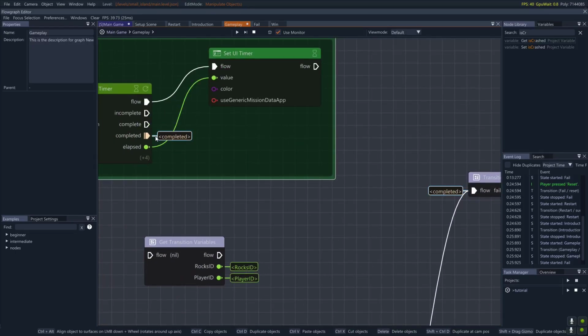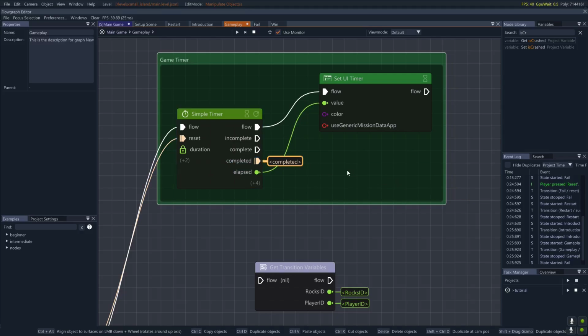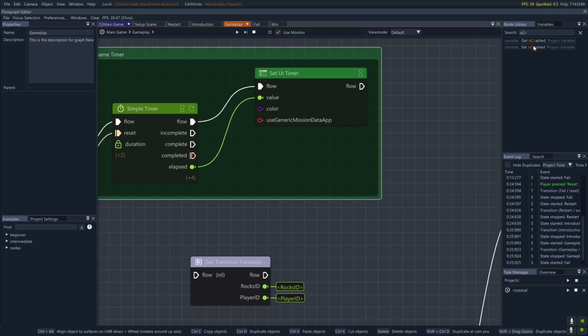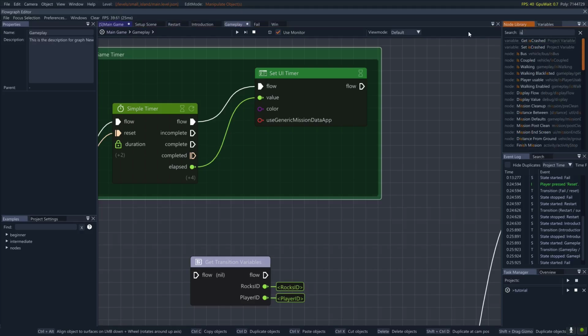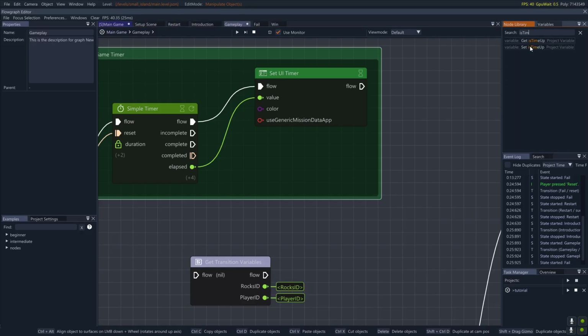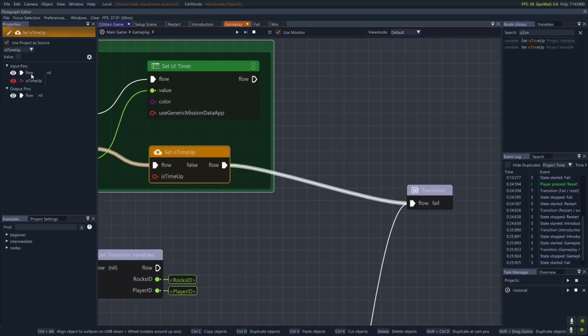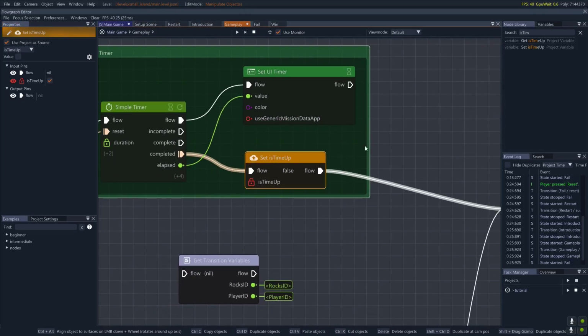Now, as you can imagine, I need to do the same for the timer. So when the time is completed, that means it's time's up. So I'm going to delete that. Is time. Set is time up. Boom, boom. And the exact same thing. Set it to true. There we go.